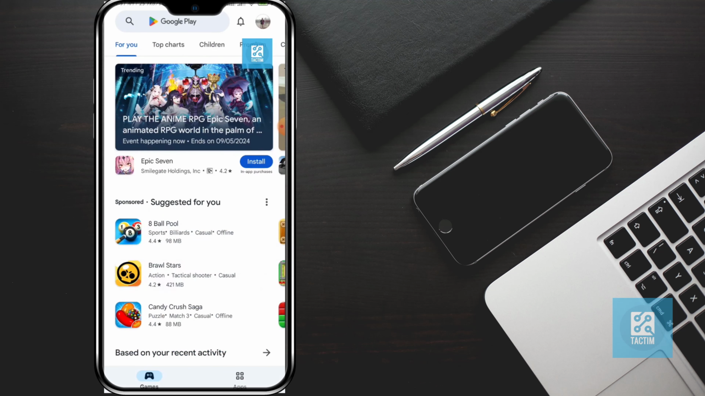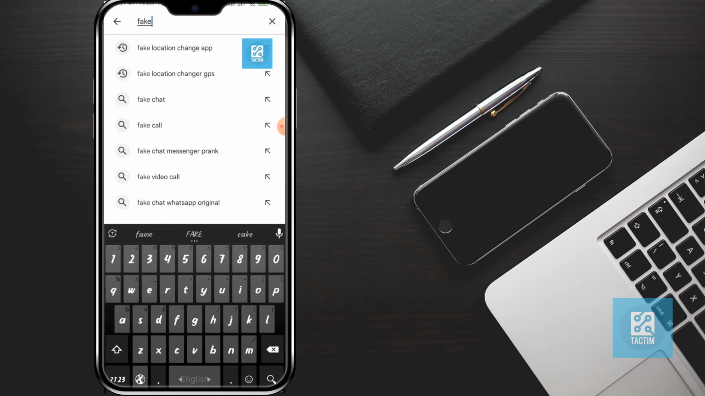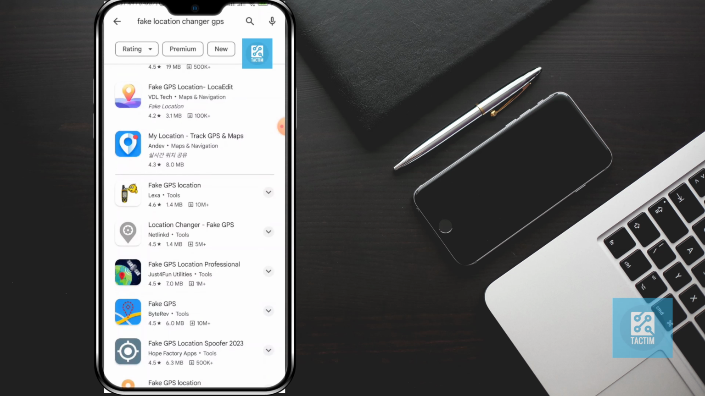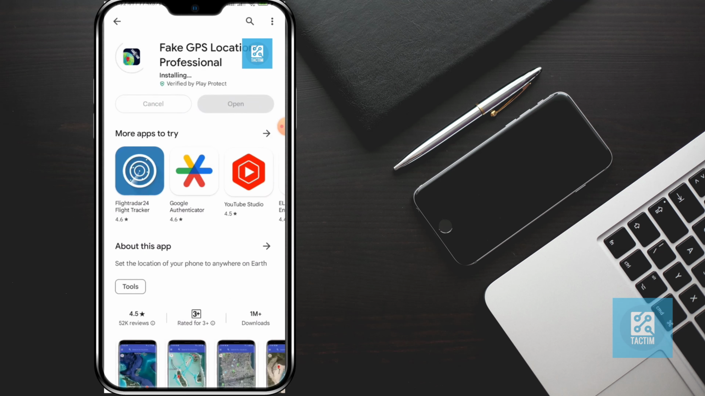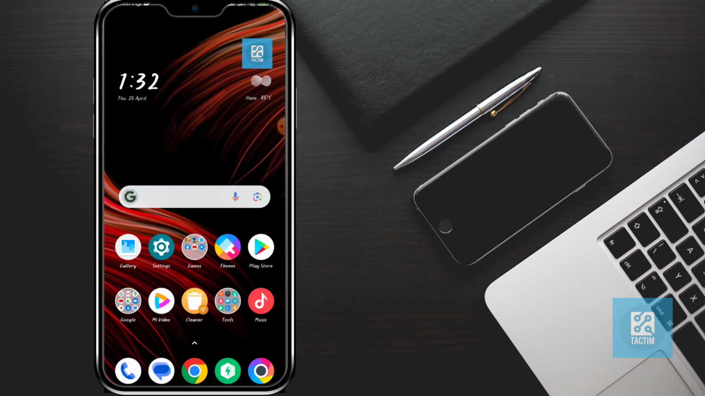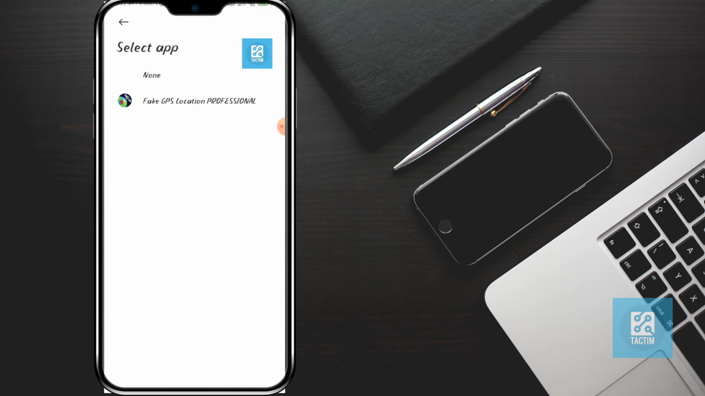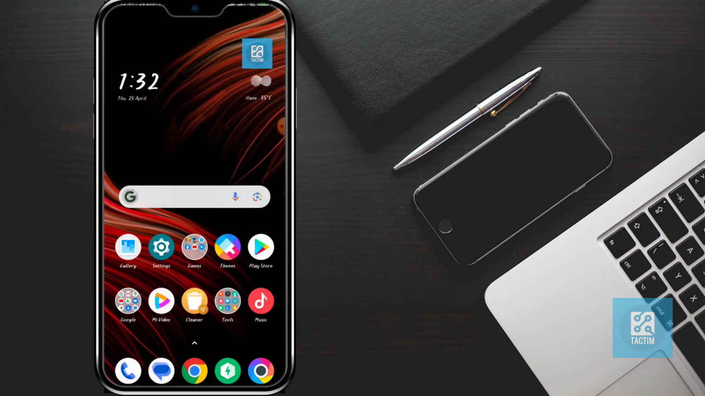Now just install an app which is Fake Location Changer GPS. Just install it. You can install this app. Click on install. Now after installing this app, just go to settings again. Now just select this app. Now go back and open this app.